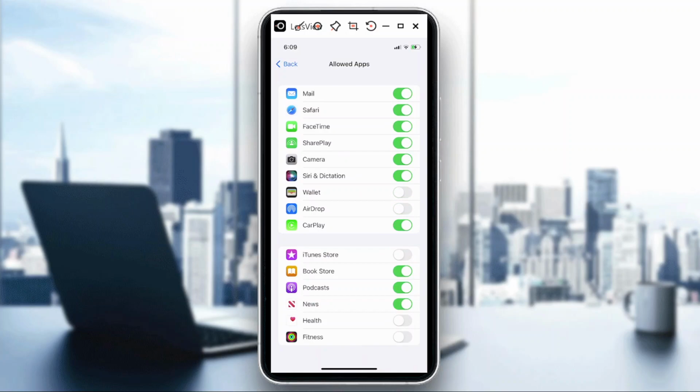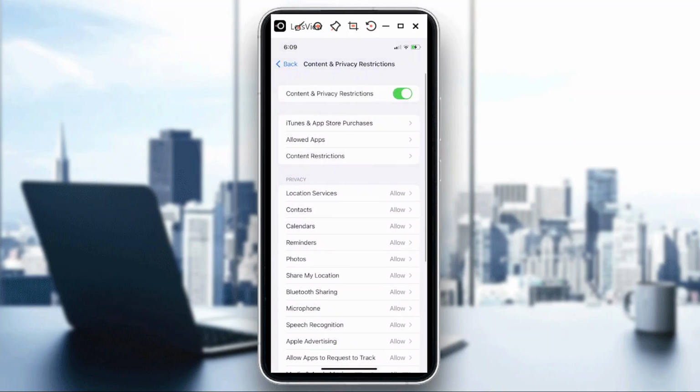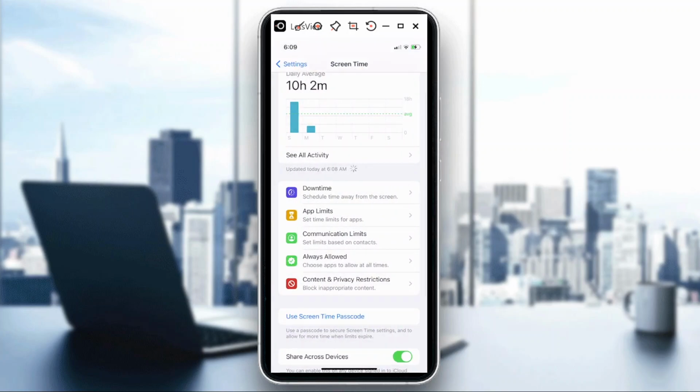If you want to enable them again, just swipe or toggle that and you would be able to have it again on your home screen. So that's pretty much it.